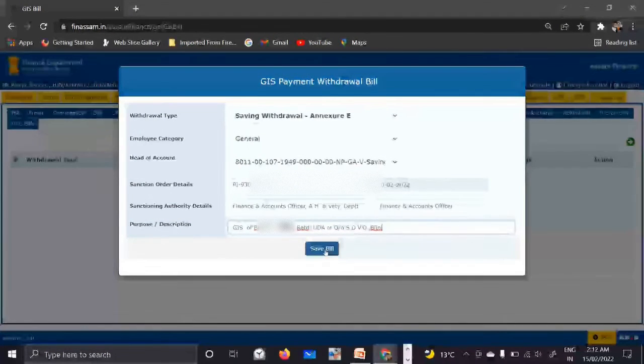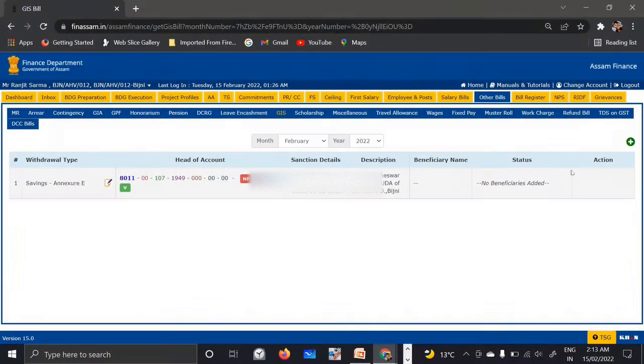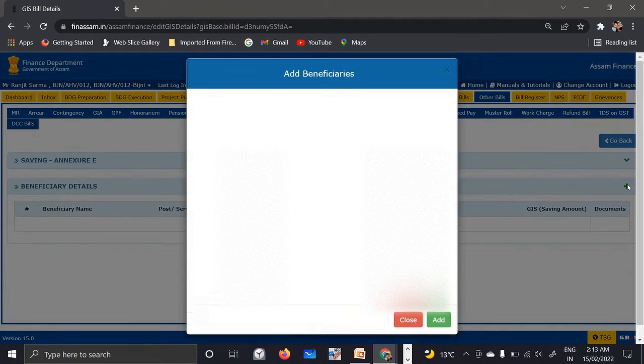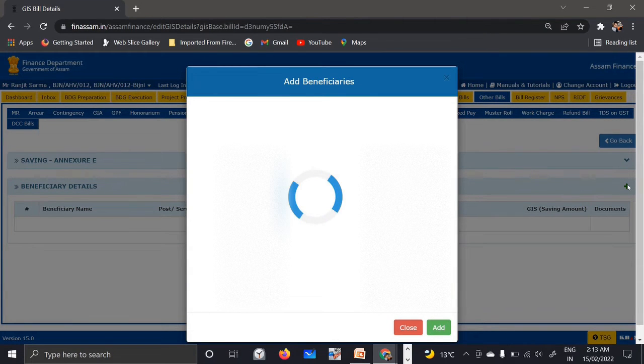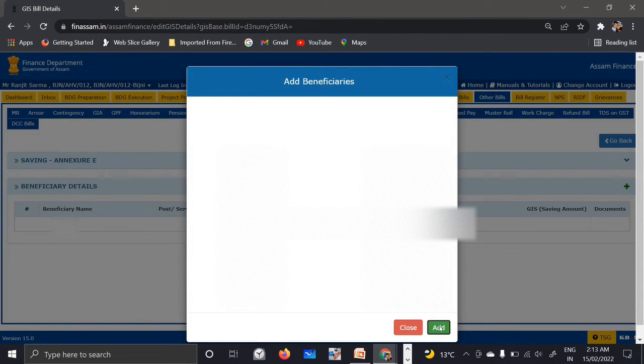Now click on Save Bill. Now click on Edit. Click on the plus symbol on the right side. Now select the pensioner employee and click on Add.